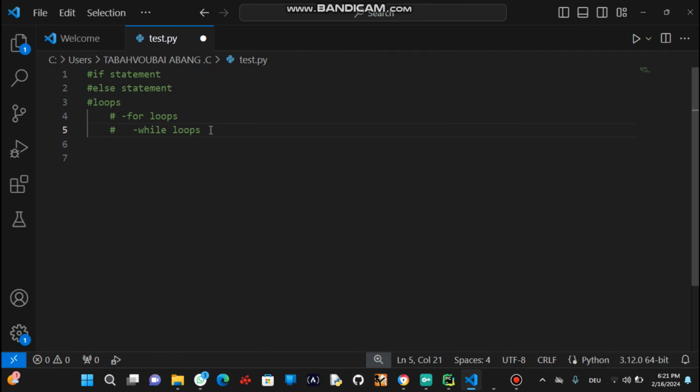So we are going to start with the if statement. So what is the if statement? The key of the if statement is that it operates on the true value and false value. It means if a value or a statement is true, it returns what you said.